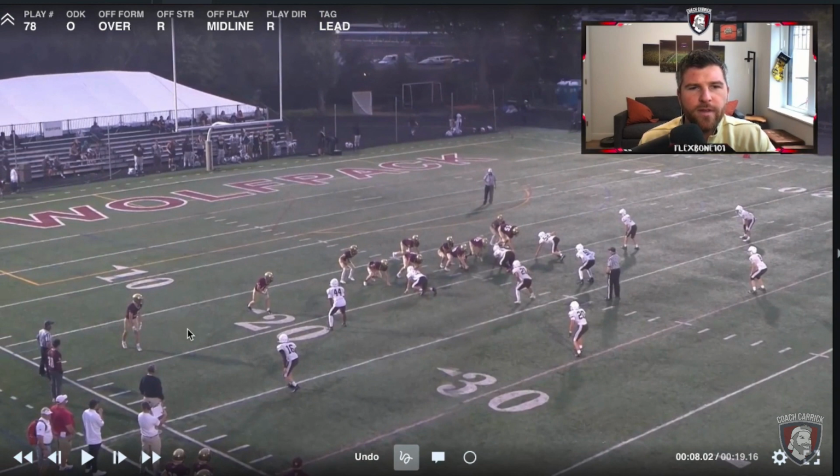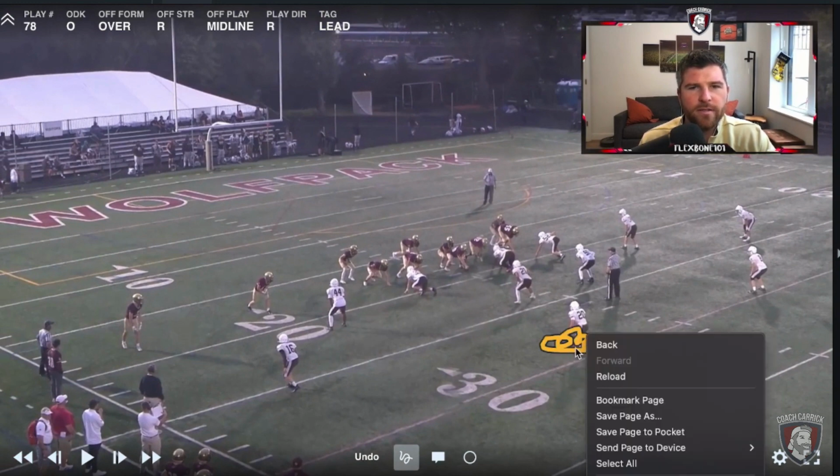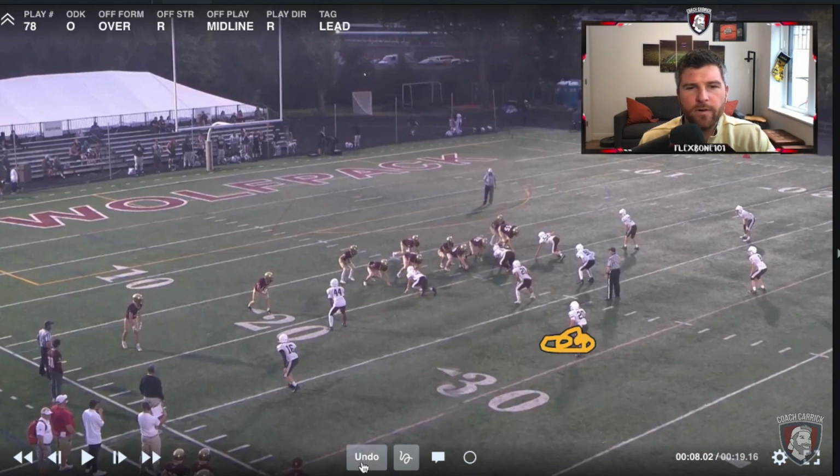All right, so we've got over again. Notice that they have not really brought this safety over. They stopped respecting our over, which at this point I haven't called a good game, so it makes sense for them to do that, whether that's intentional or not. If this is going to be midline right, so we have our normal midline where he's going to come... Ooh, I take that back.